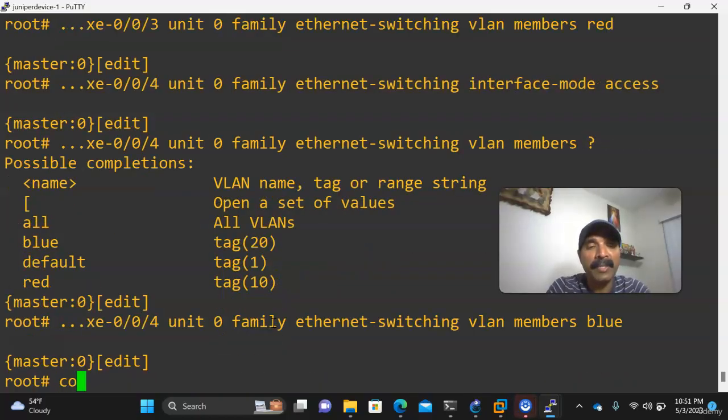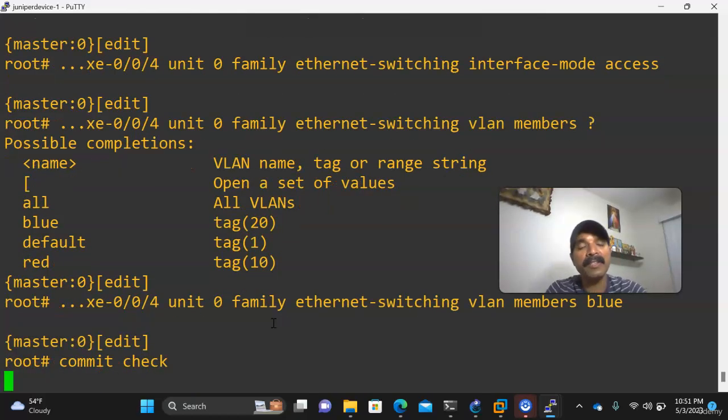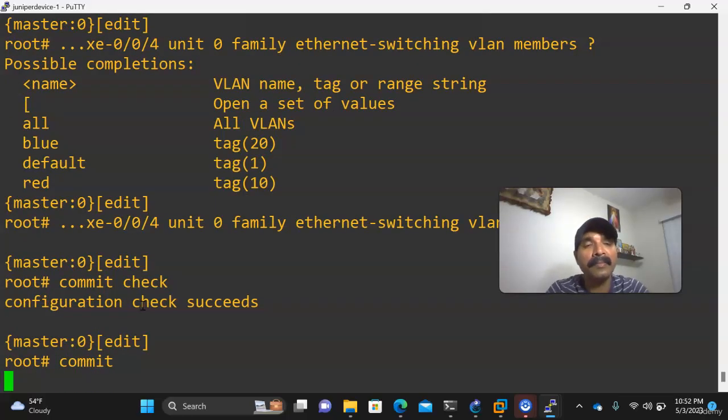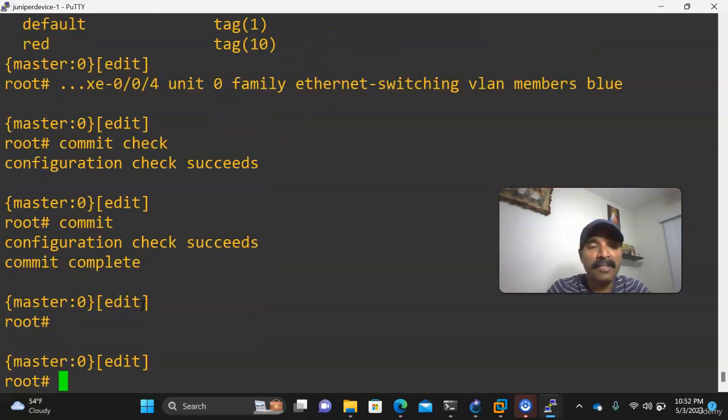And now let us commit. If you want, you can do a commit check and check for syntax issues. Yeah, the commit check succeeded. If there is any syntax error, it will throw an error. Since it succeeds, now we can do the direct commit operation. So now it is successful.